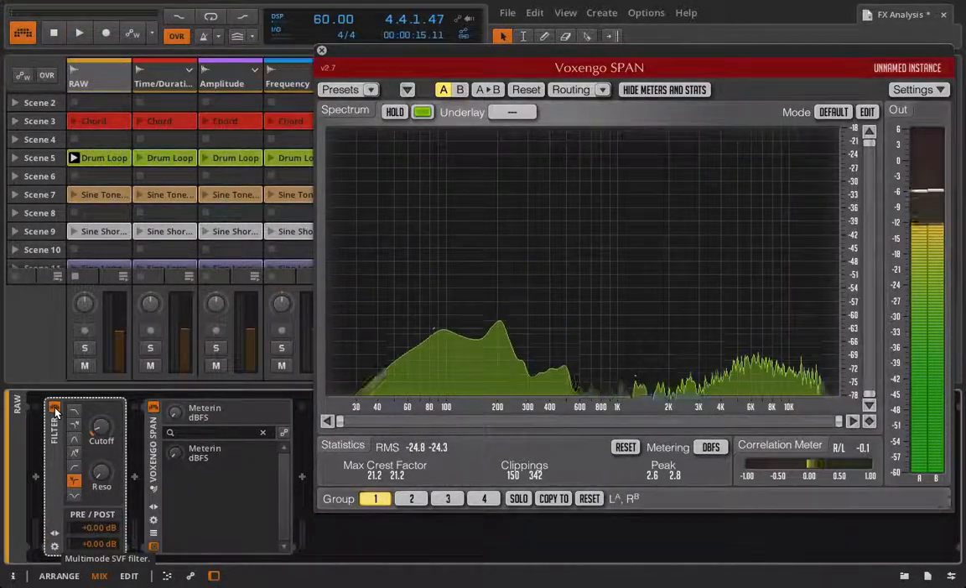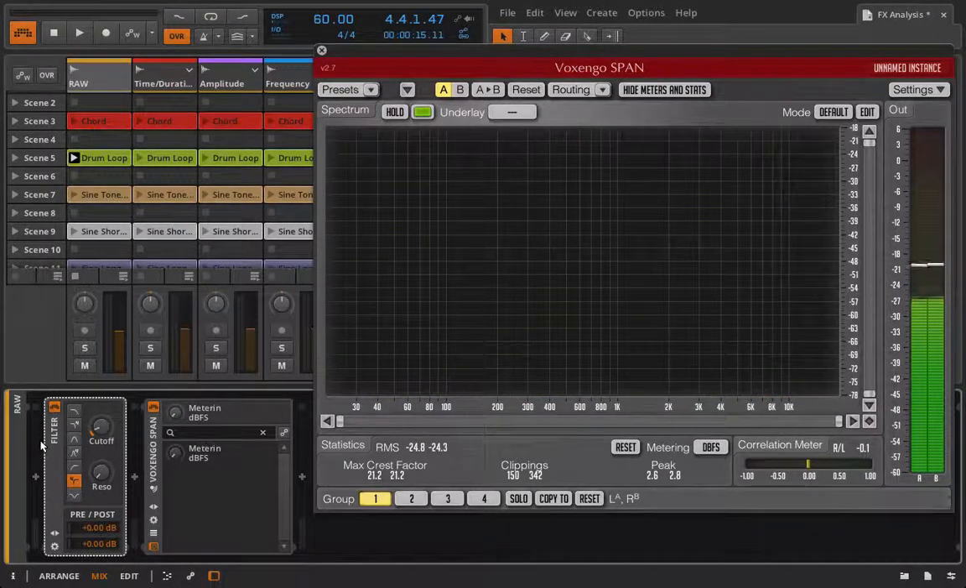So really there are just hundreds and hundreds of uses for these filters. And if you've ever worked with synthesis, you obviously know the importance of using filters and movement with filters especially.